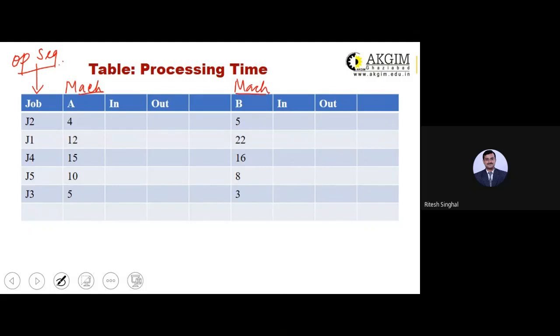For each machine we have 3 further columns: first is in, second is out, and the third one is reserved for idle time. Here we are going to find idle time. Idle time for machine A, obviously, and then here idle time for machine B. And I think you know what idle time is. Idle time is nothing but the time when the machine has no jobs to do. It means the machine is not doing anything. Now we are going to complete this table. This table is called the processing time table.